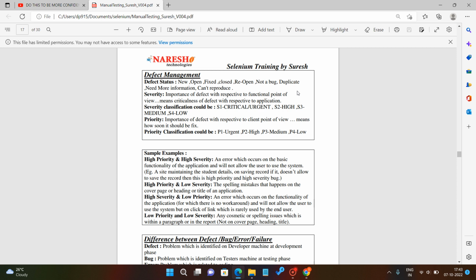Priority means the importance of the defect with respect to the client point of view, how much importance the client gives that functionality, and we assign certain levels. P1 urgent, P2 high, P3 medium, P4 low. These are the priority columns. And for severity, S1 critical, S2 urgent, S3 medium, S4 low.